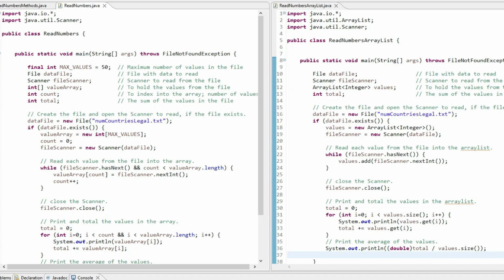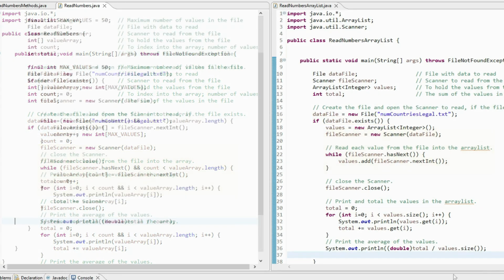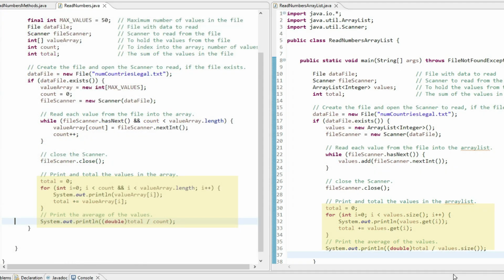Let's look at this same program but implemented with an ArrayList. I have them side by side for comparison. The ArrayList class is in the Java util package, so we need to import it at the top of the program with import java.util.ArrayList. Now most of the program is the same. We check if the file exists, and if it does, we create a scanner and read values in a loop. After the loop, we average the values.